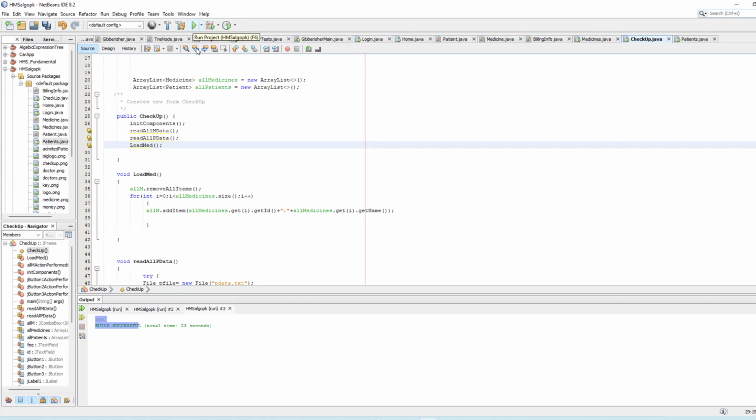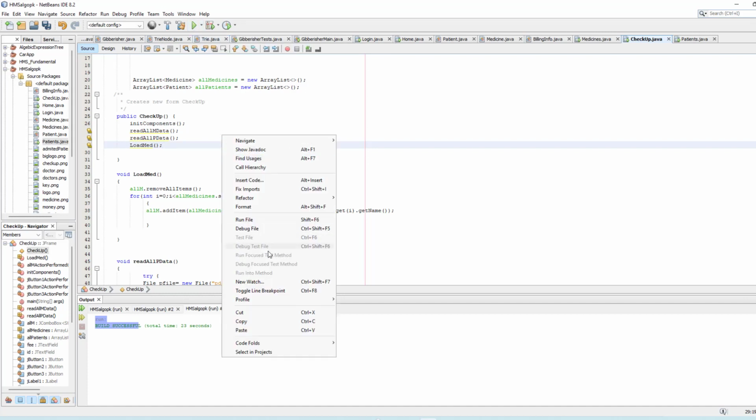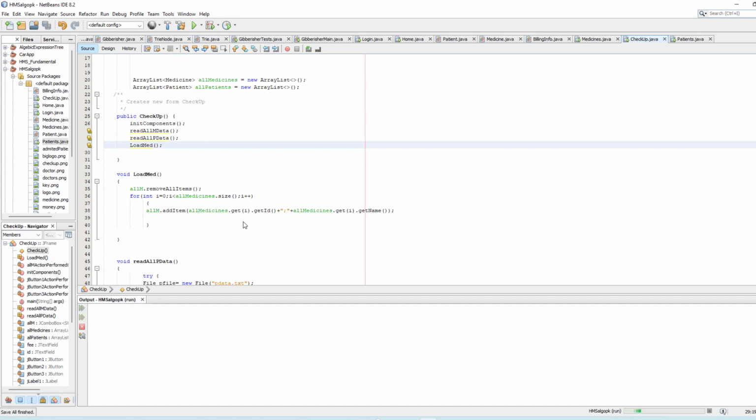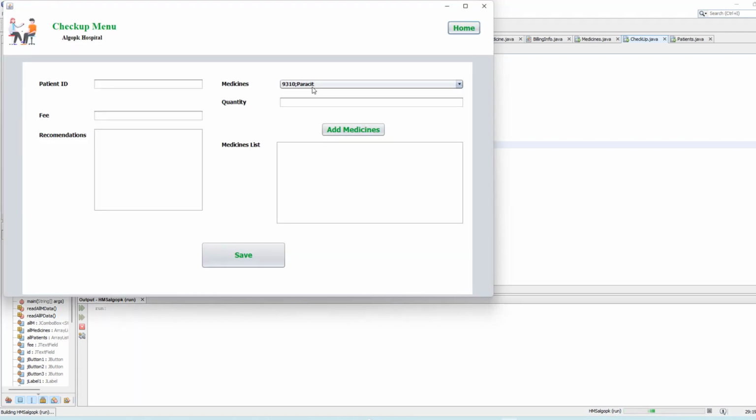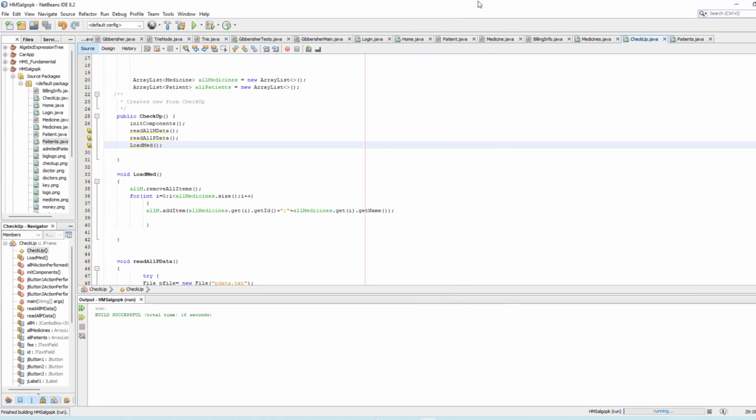So when I click on this, right click here and run only this file. So you can see all the medicine successfully loaded here. You can see all the medicine that I have in the medicine list. Our medicine text file loaded here. So now it's time to work on this add medicine function. So let's start.